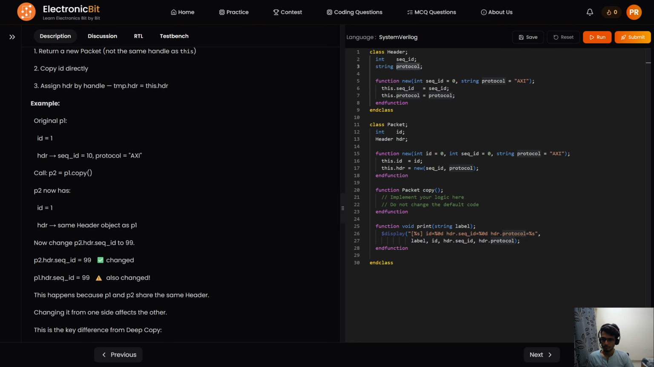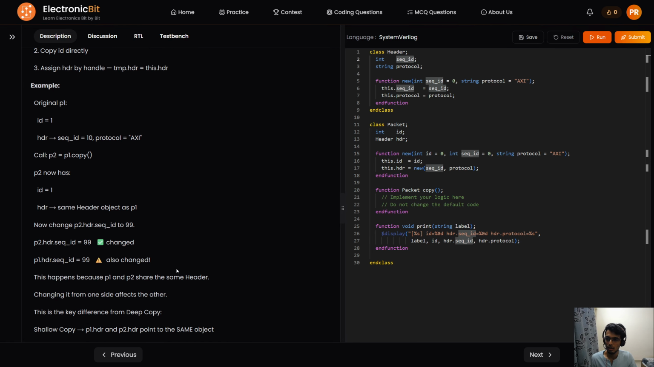Now when you change the value of sequence ID via P2, you are taking two instances of a class and changing the value of this sequence ID with the help of the P2 handle. Let's say you change it to 99. Now this 99 would also be reflected when you access the value of sequence ID via P1. So this also gets changed. This is how a shallow copy works.